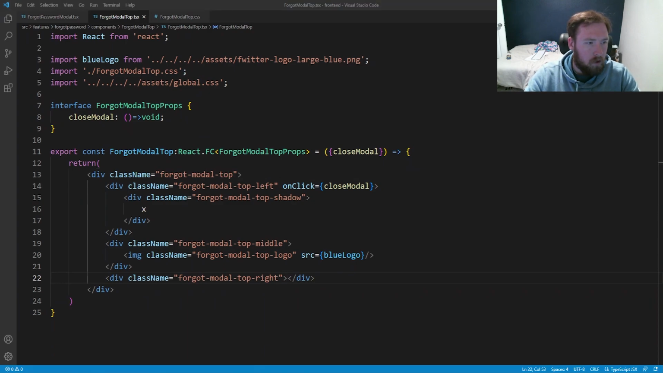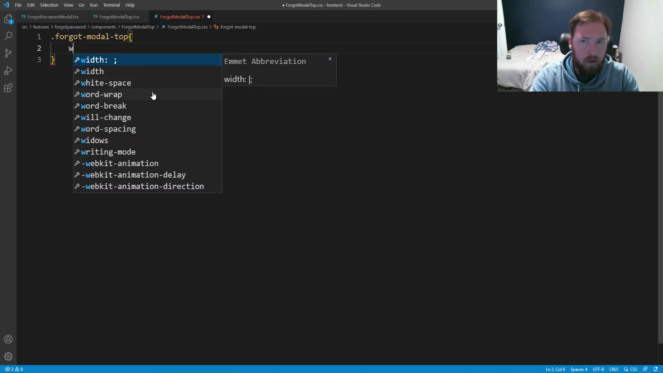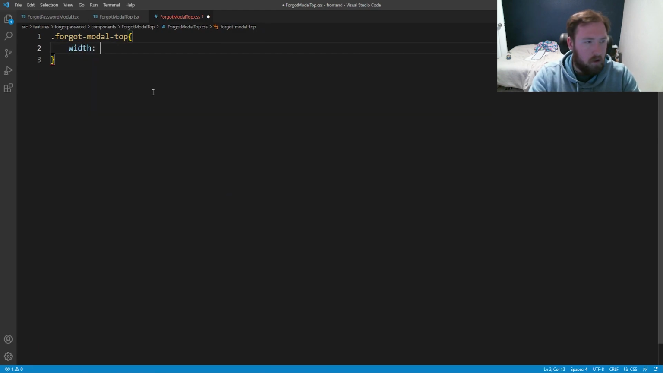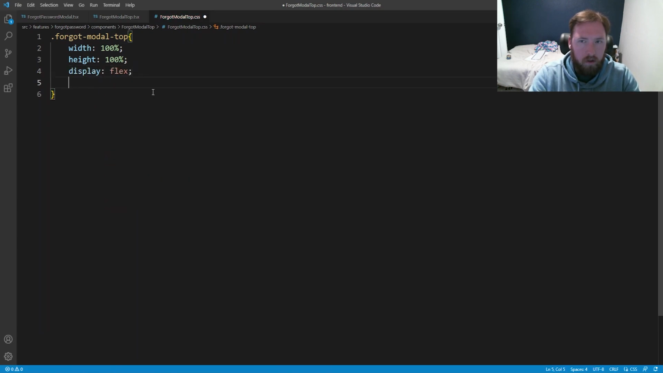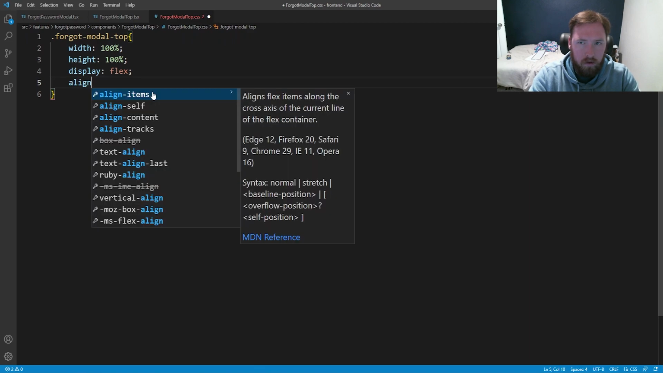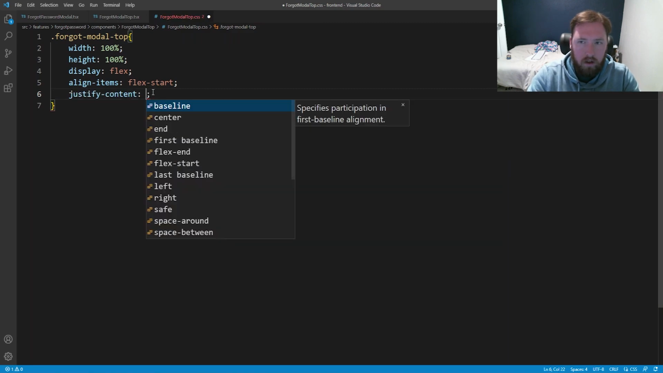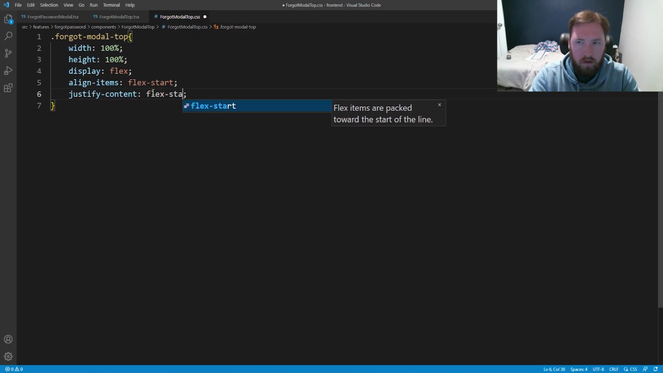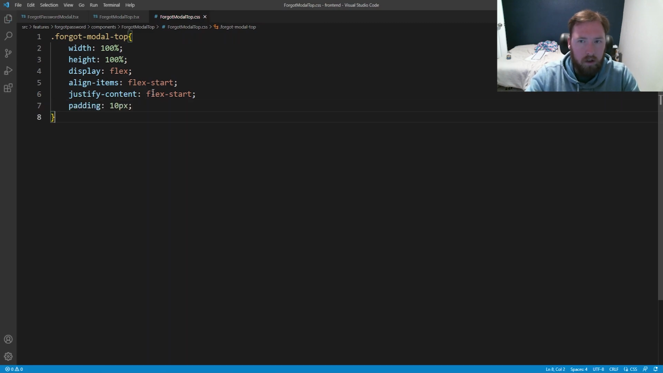So if we come into our CSS, this one should be fairly simple. We have a .forgot-modal-top. What we're going to do is say width is going to be 100%. Our height is going to be 100%. And our display will be flex. And then align items is going to be flex-start. Justify content will be flex-start. And finally, our padding will be 10px, just to give it a little bit of padding there.